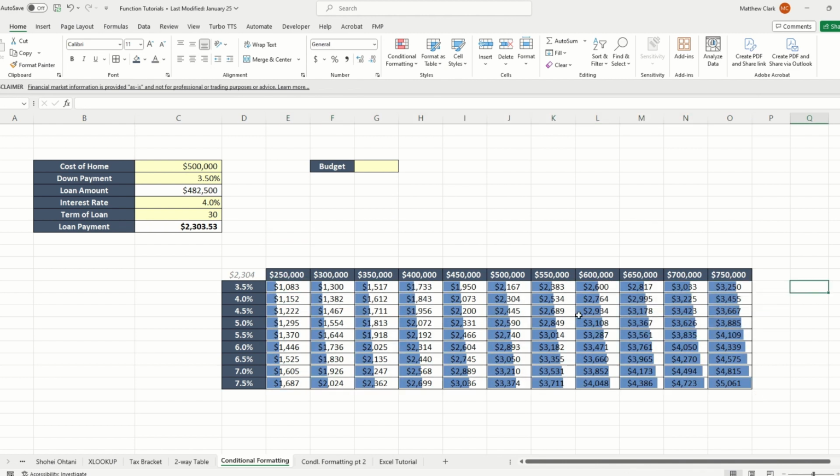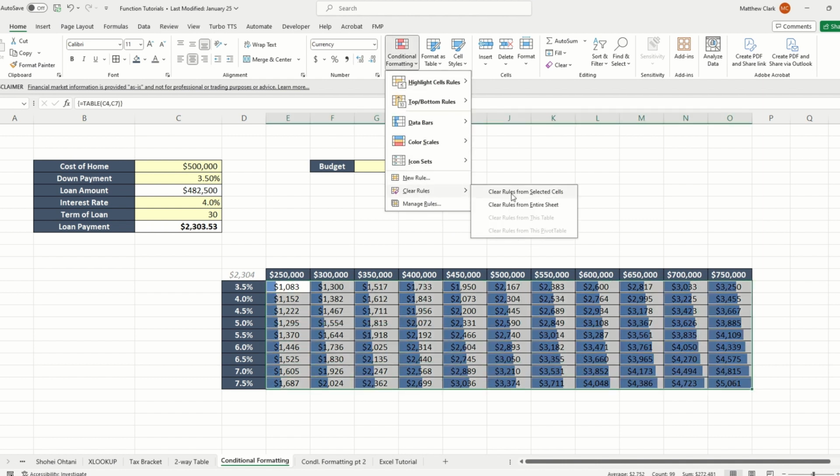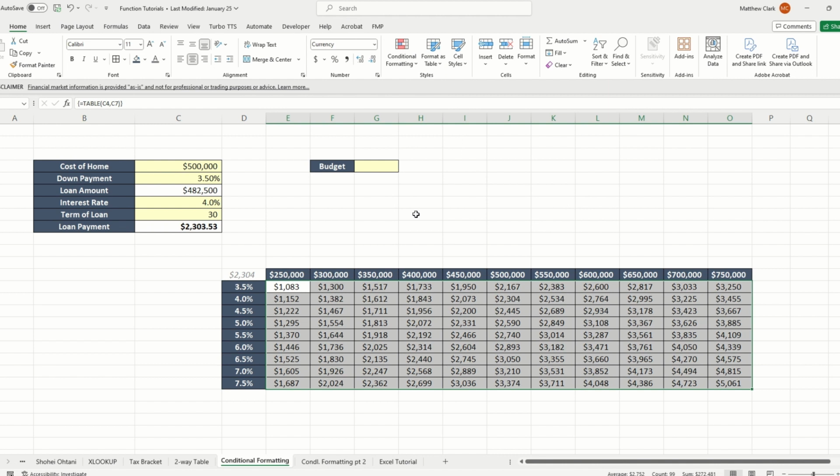This can be very helpful, but I don't know if I actually love this view. So what if I want to get rid of it? I can either highlight here and go to clear rules and clear rules from selected cells, but if I hadn't highlighted it, I can do clear rules from entire sheet. An important note is if I click this and I have multiple conditional formatting across the page, it'll get rid of everything on this tab. But for now, this is my only one, so I'll do clear rules from entire sheet.